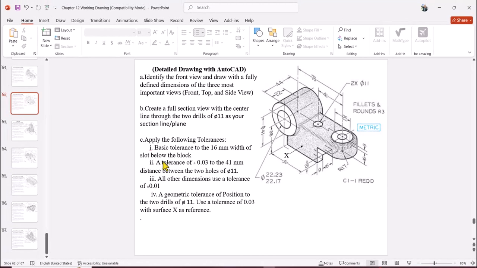Okay, so in this next one, we are going to solve a similar problem. So we want to draw this and then create a full section and then apply some tolerances. Of course, we would also have to provide a front, the top and the side view. So like I said, I would model it in 3D and generate the views.